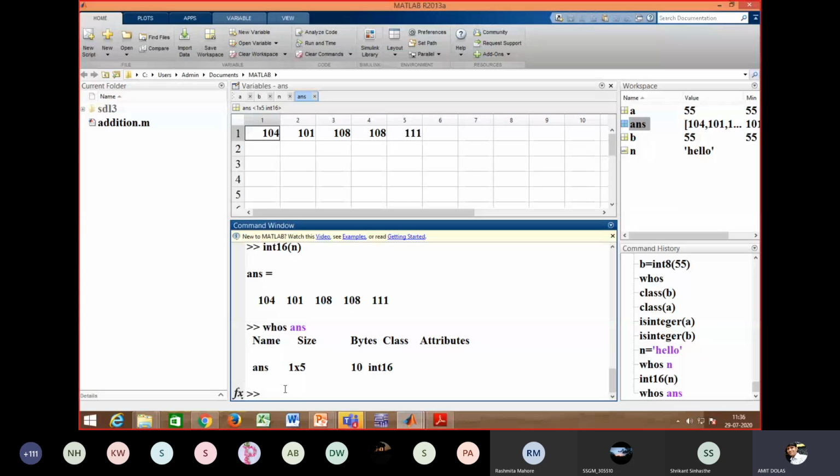Again, another way, if you don't want the default variable ans in MATLAB, you can use another one. I will mention another one, that is m is equal to int8 in brackets n.